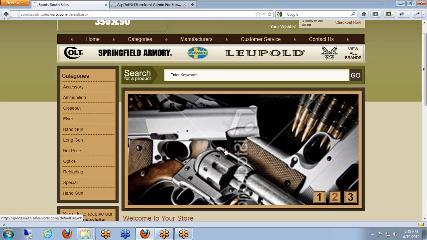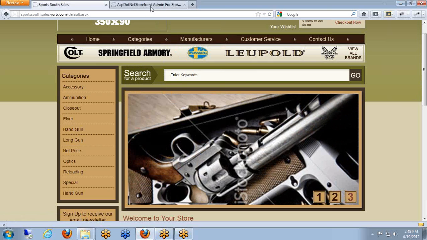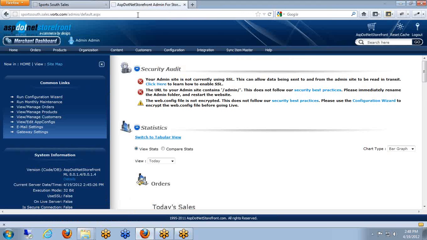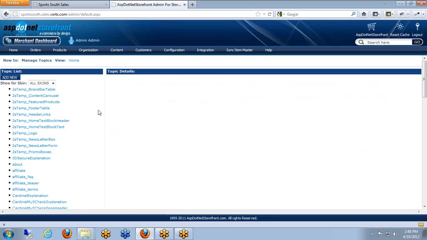In order to change out one of these slides, we're going to go to the admin console, and I want to go to the topic that's for the content carousel. I'm going to hover over Content and then go down to Manage Topics. Look for a topic here that probably has content carousel in the name. Mine is right here, so I'm going to choose this one.